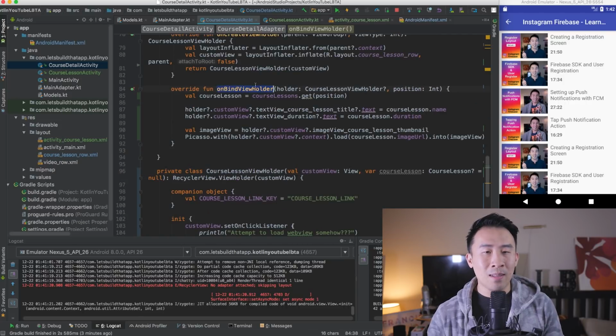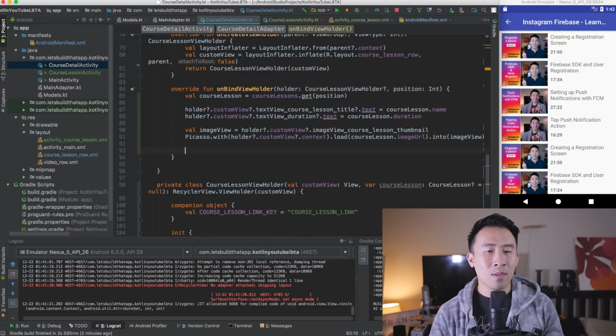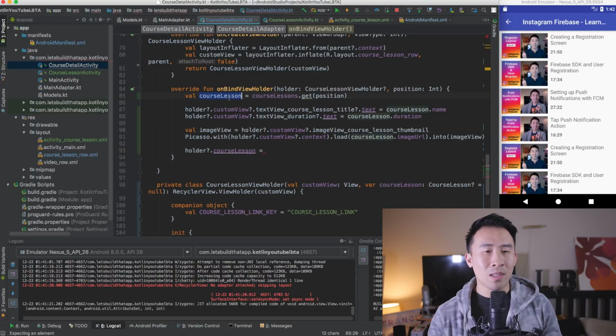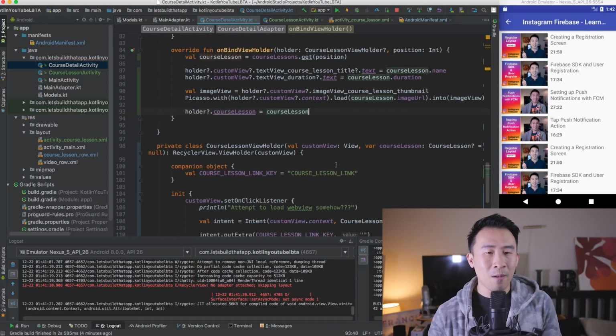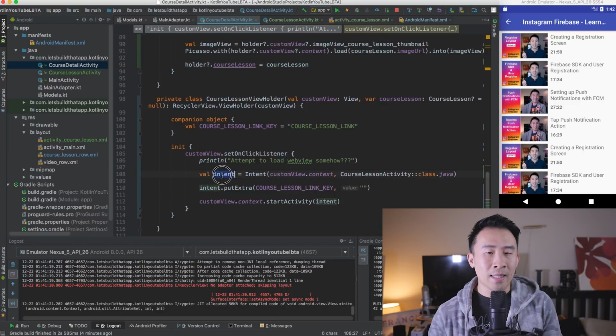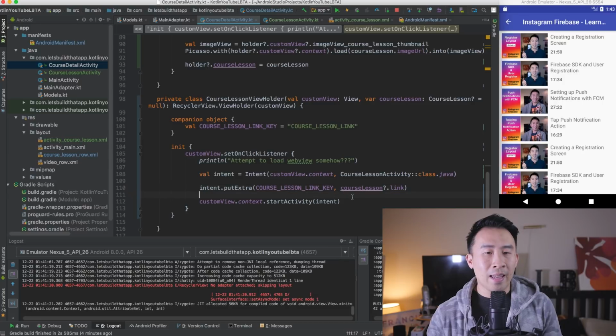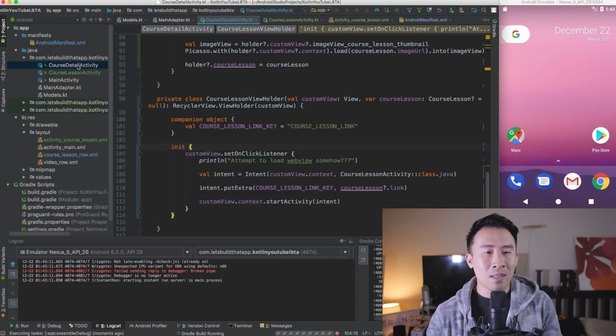And then in the bind view holder function, on our holder, we can say holder dot course lesson equals the course lesson on line 85. So paste that in there. And then for the intent, all we have to do now is pop in the course lesson dot link property like so, and put a question mark right there. And now every time we start this course lesson activity through this intent object, we can fetch the actual course lesson link.